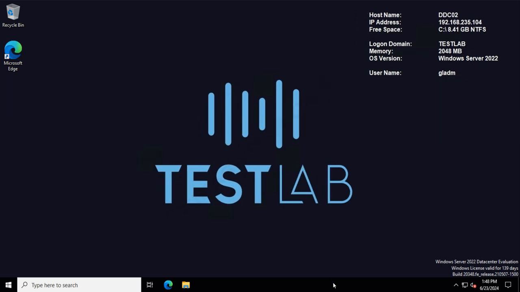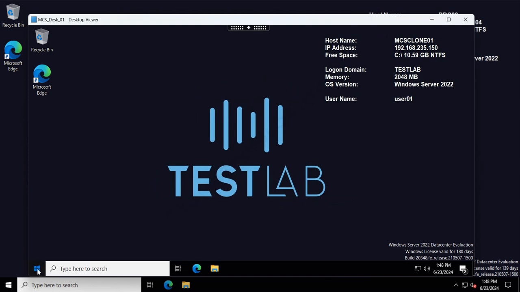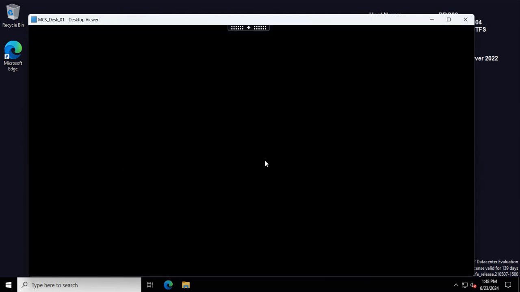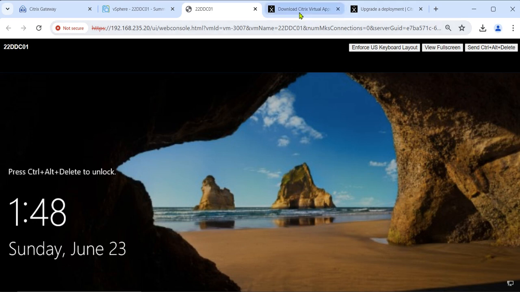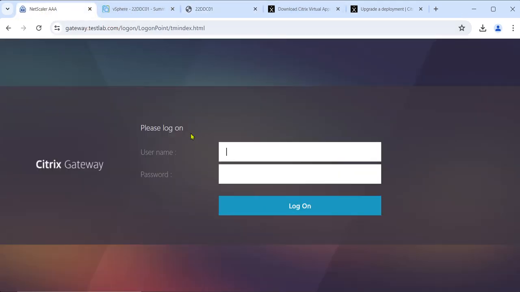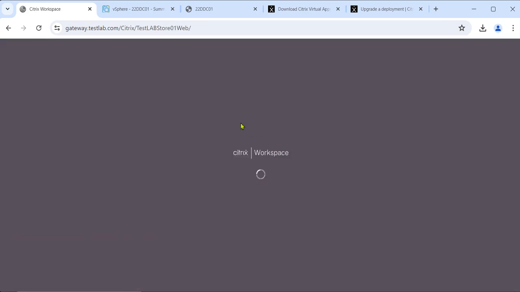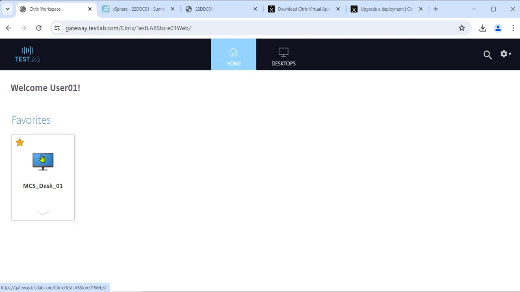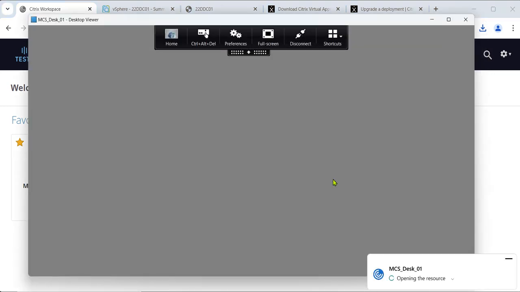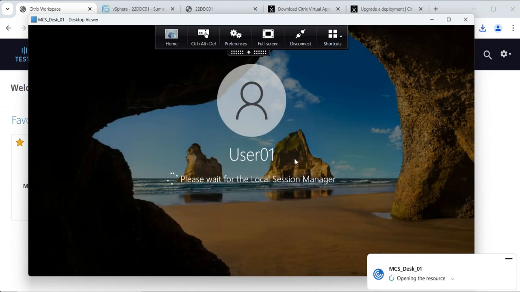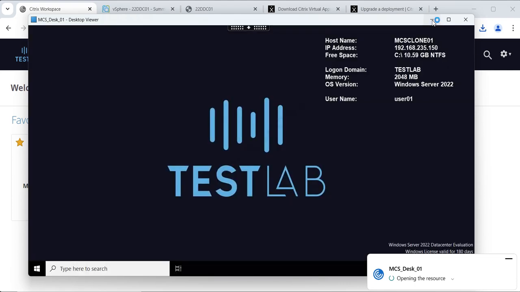Let's see if we can still launch a session just for the fun. Sign out. So we have one DDC upgraded out of 2 and the database is not upgraded. But from my knowledge, it should still work. Okay, let's try user 01. Okay, we see the resources. This is good. Let's launch a desktop. Okay, everything is fine.